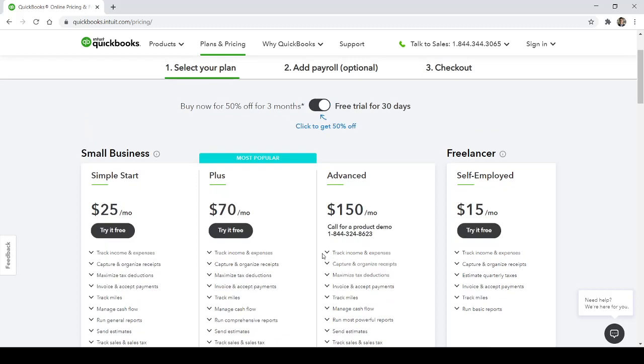So I have a little bit extra time here. I'm actually going to go ahead and start with QuickBooks Simple Start just to show you guys how easy it is to get set up.